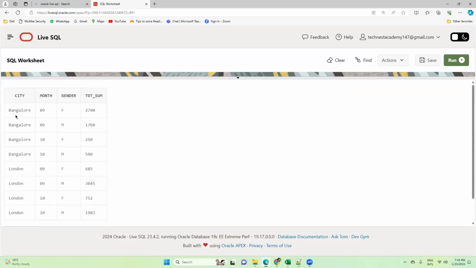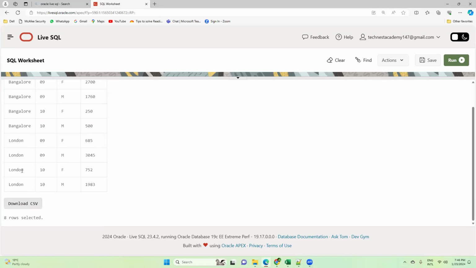Now you see the output. From this, you could see for Bangalore, each and every city is there. Bangalore, ninth month, September, the total transaction done by female, total transaction done by male. Then Bangalore from the month of October, total transaction done by female, total transaction done by male. Similarly for London, for the September month, total transaction done by female and male. Similarly for London, the October month, total transaction done by female and total transaction done by male.